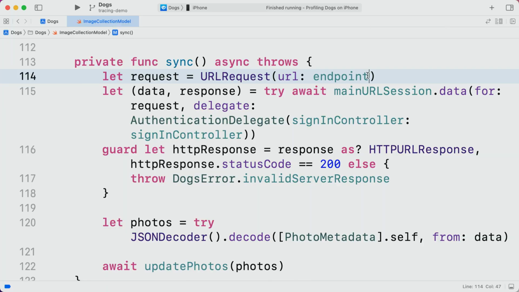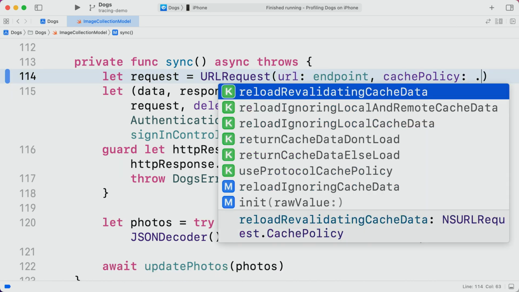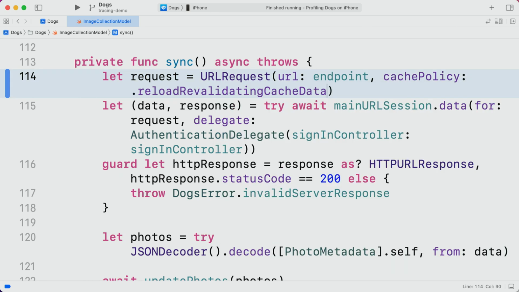Here I have my URL request, and now I want to set my cache policy. The cache policy I want is reloadRevalidatingCacheData, which means we ignore the local cache and we'll make a request to the server to check whether our cache is still valid. If so, the server will send a 304 response code to let us know to use the local cache. If not, it will send the new data back. Let's give it a try.